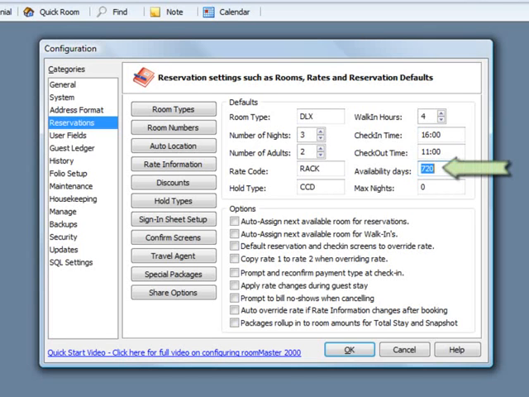Availability days is the number of days to appear in the availability screen. The standard is 2 years, as shown, but it can be up to 4 years. The forecast needs to be rebuilt if this number is changed.